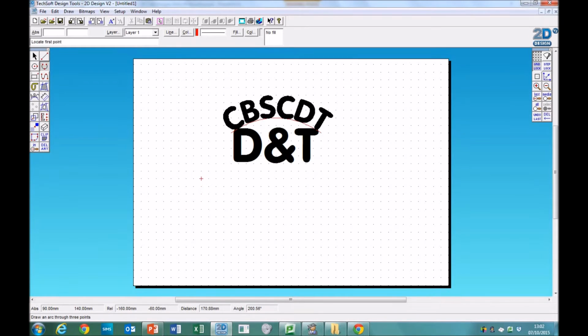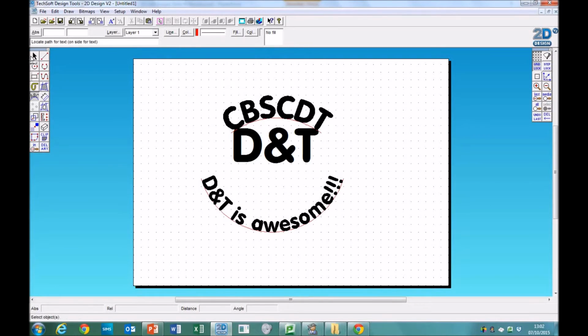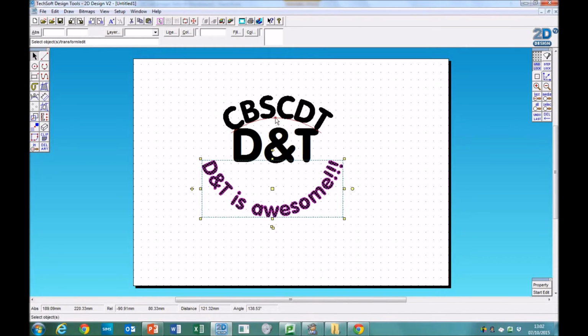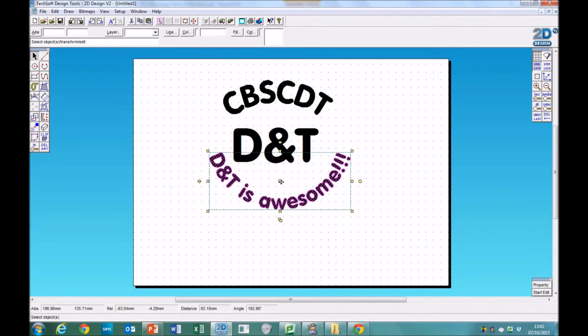Let's make another one across the bottom, like that, text along a path, and create some text. Again, we're going to change the font. Okay, and we need to get rid of the paths that we've created because we just want to leave behind the text and nothing else. So let's get rid of those paths. You can move your text around if you want to, to make it a little bit neater.